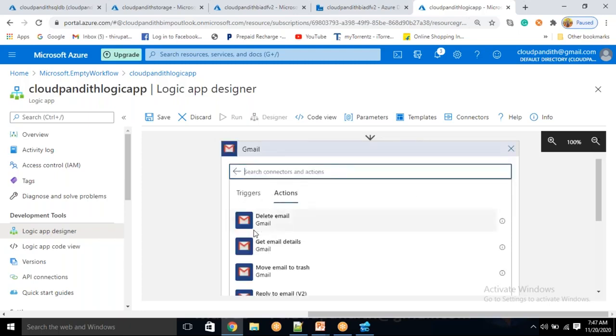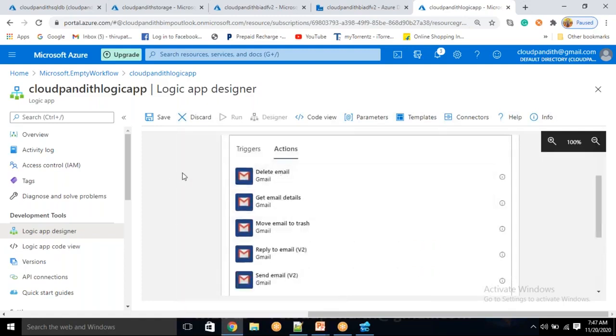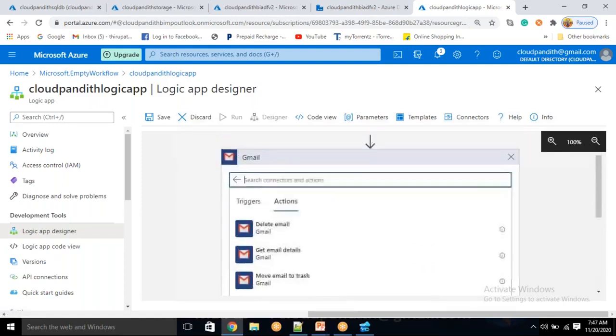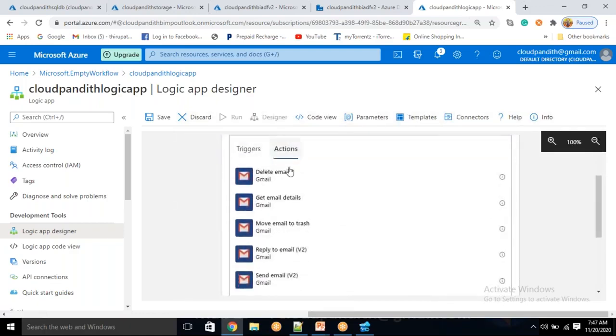So whenever you want to use Gmail here, do you want to send an email, or give a reply to an email, move an email to trash, get email details, or delete an email? When you receive the HTTP request, what do you want to do? You are saying Gmail. With Gmail, do you want to delete some mail? Do you want to send an email? Or what do you want to do? I want to send an email. Just select this.